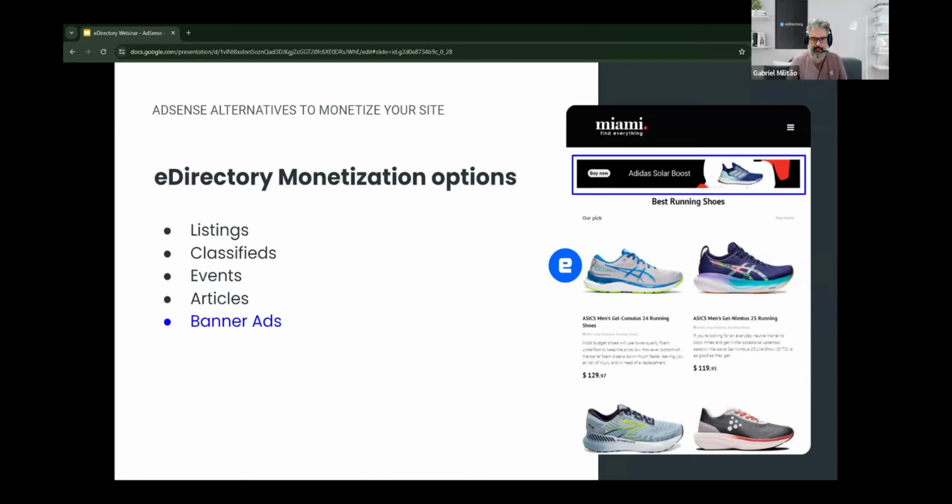Next up, we have the events module that facilitates the promotion and the management of events within your directory website. So users can create event listings with details such as dates, time, location, ticket information, images, videos, and much more. Then you have the articles module that will empower users to publish informative content, such as news or blog posts that are relevant to your directory's audience.